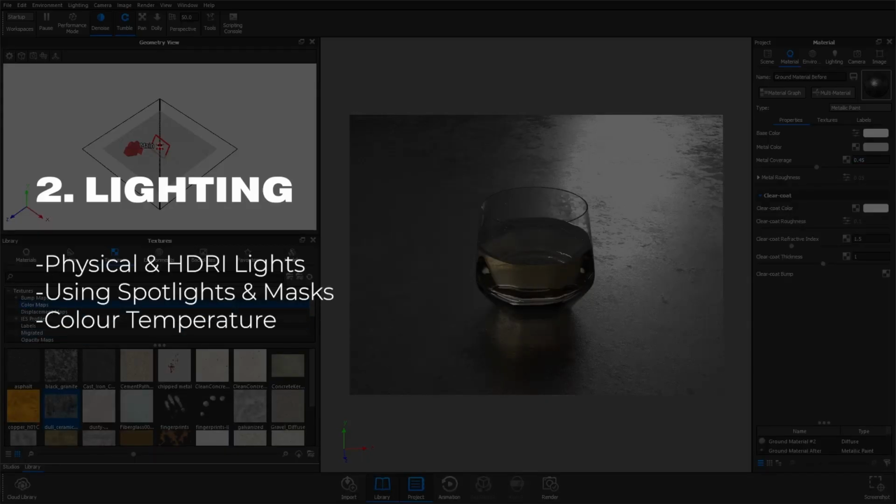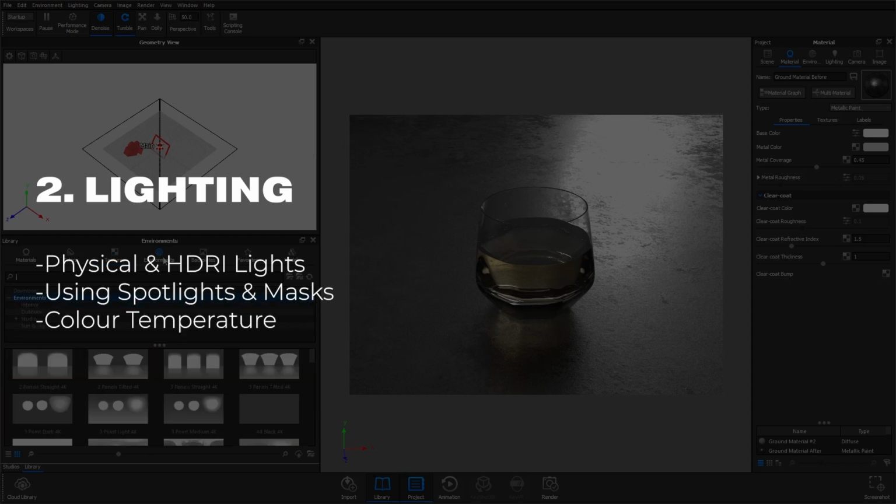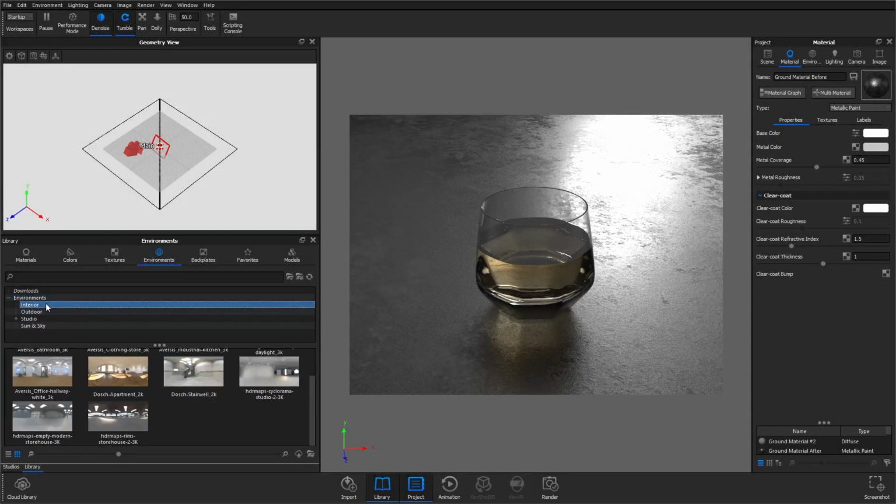Next, we're going to take a little look at lighting. In Keyshot, you can use physical light by using something like the area light or spotlight, or you can use a HDRI and even create your own.